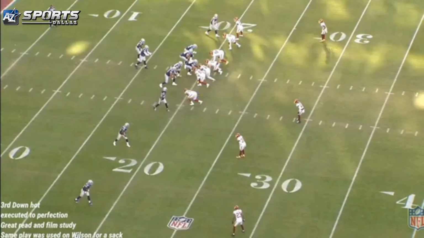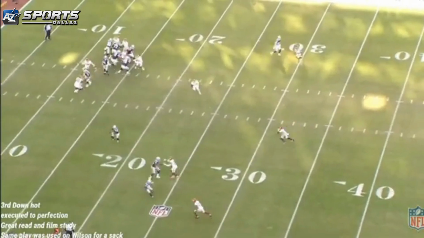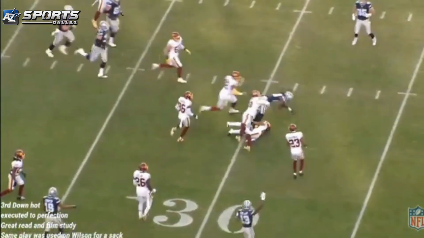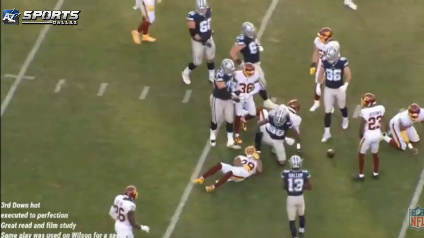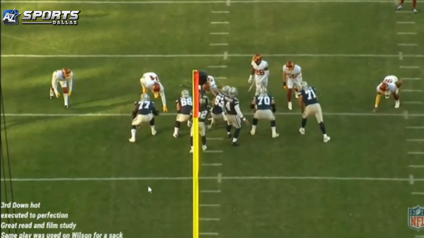So this was a really good read by Dak and really good adjustment in the film class, so in the film room. So check it out. That's just very well done. And if you actually go look, if they had ran it the way that Seattle did, it would have resulted in a sack. And we'll run it back here, and you'll see what I mean.